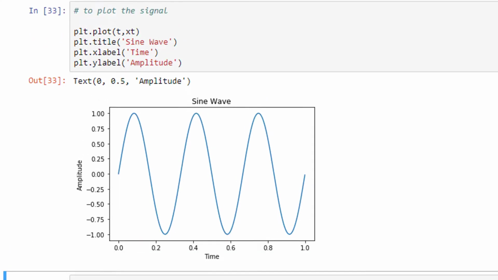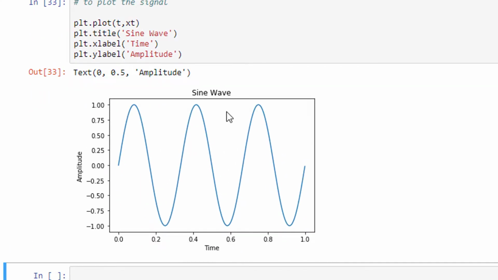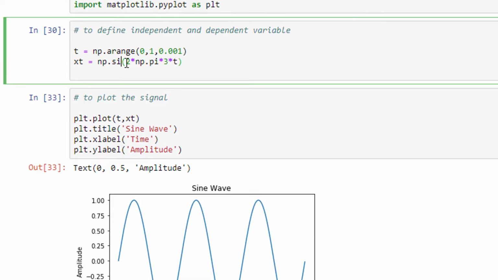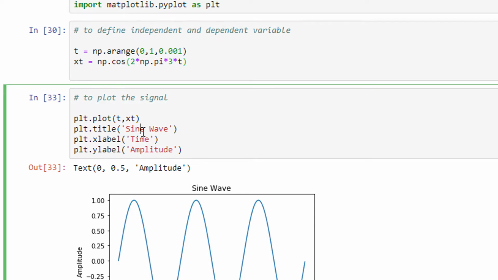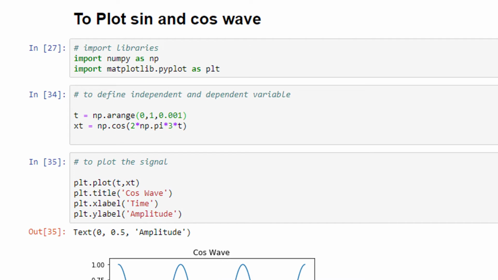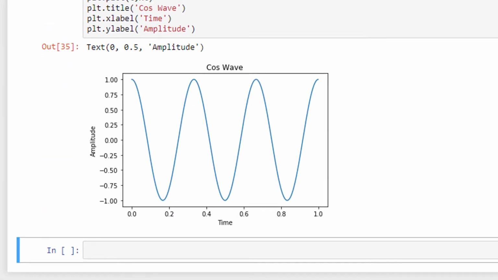Okay, now similarly, if you want to plot cos wave, you just have to change sine to cos. Okay, from sine to cos, C-O-S, and this is cos wave. Now I have to run this cell as well as this cell, so that I get to see the cos wave.